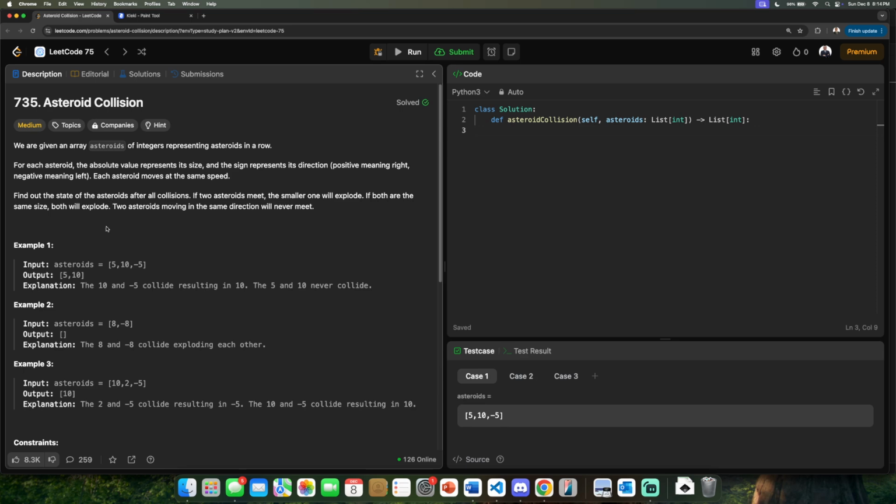If two asteroids do collide, one going to the right, which is positive, and one going to the left, which is negative, we have to write the logic for what happens to the asteroids. The smaller asteroid, by absolute value, will explode, and if both are the same size, both will explode. So here, we're going to be using a stack for this question.